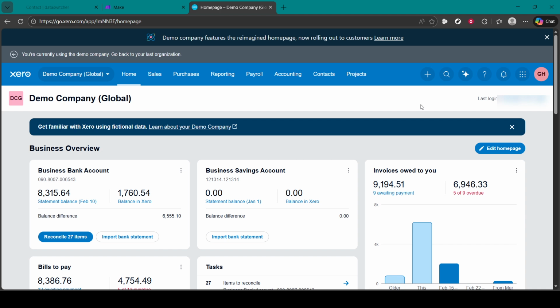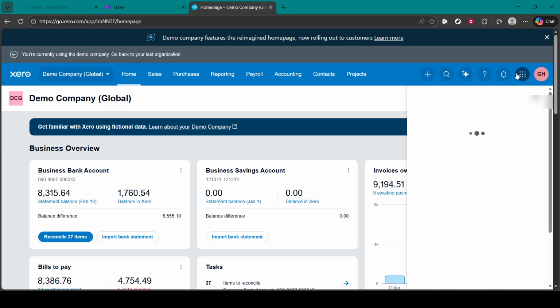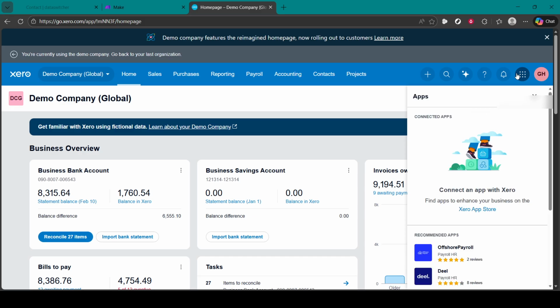Start by opening Xero in your browser and confirming you're in the correct organization, especially if you manage more than one. From the Xero header, look for the app's icon, the small grid that opens the app options. Click that icon to open the app launcher. In the launcher, choose Xero App Store. This is where you'll find trusted integrations that extend what Xero can do.